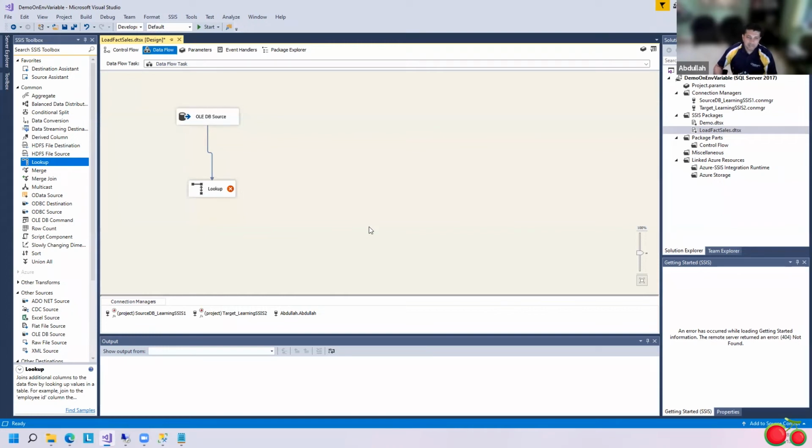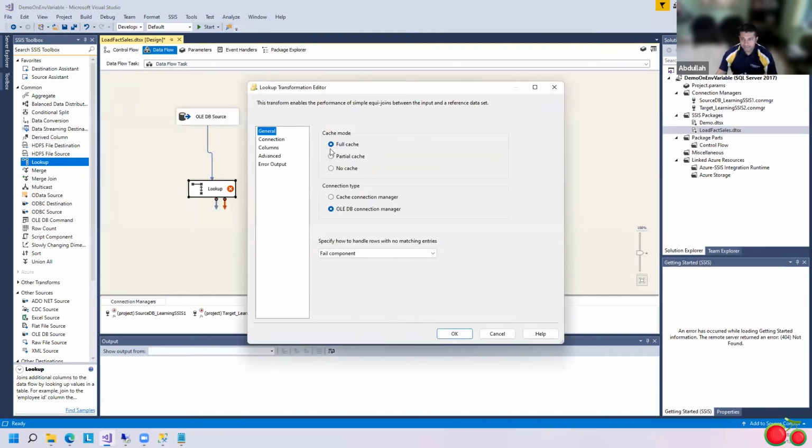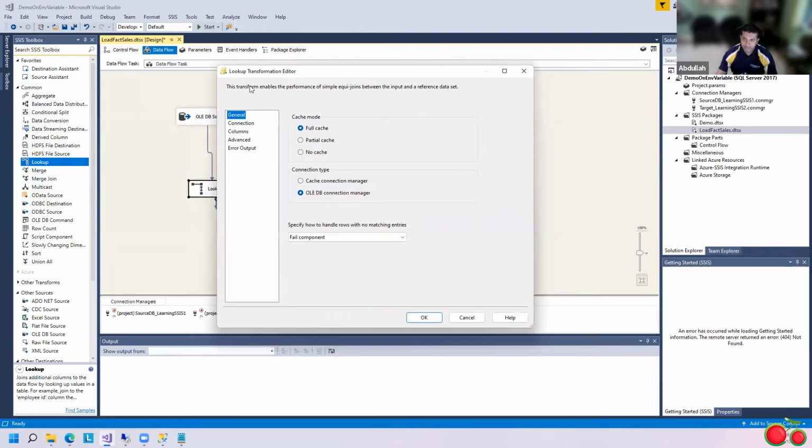The other use case, which is what we're going to do right now, is to look up into the date table, and we're going to retrieve the date key from the table. Okay, now if you go inside, you can find some definition. This transformation enables you the performance of simple equi-joins between the input and reference data set. Again, this is just the definition from the system itself.